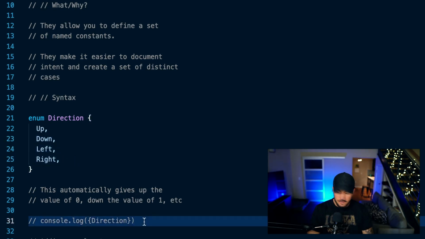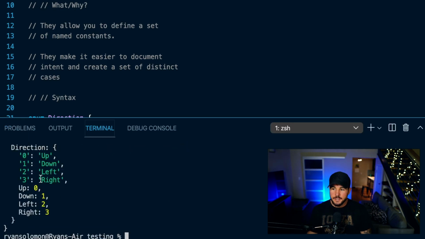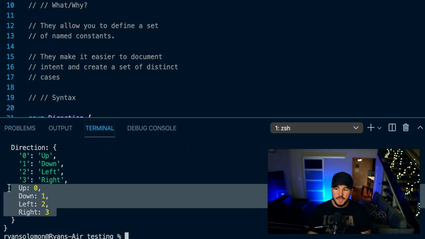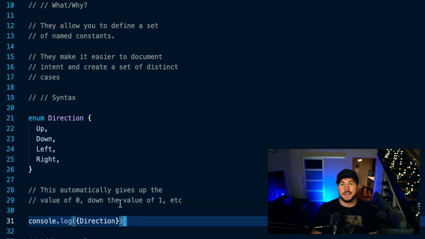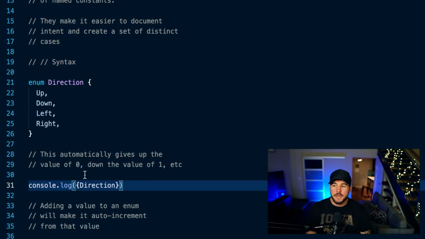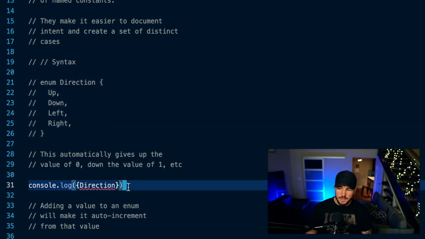And if I console log my enum here, you're going to see that I do get all these values for the corresponding labels. All right. So TypeScript automatically gives these some distinct values. Now, you can also override that default behavior and give your own values to an enum.